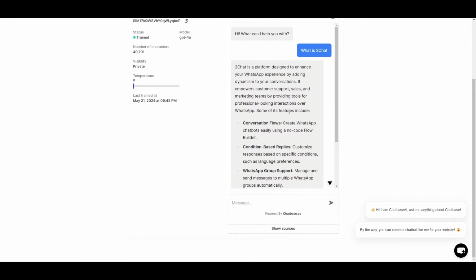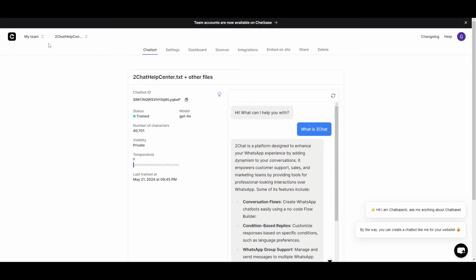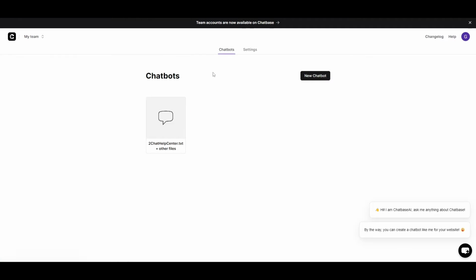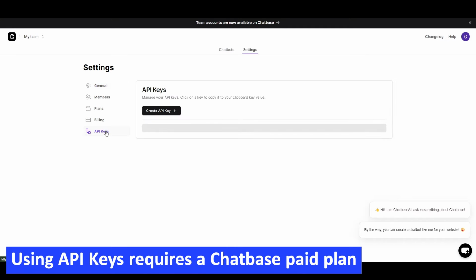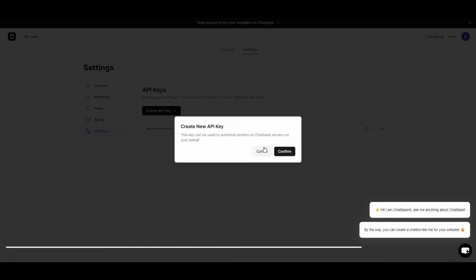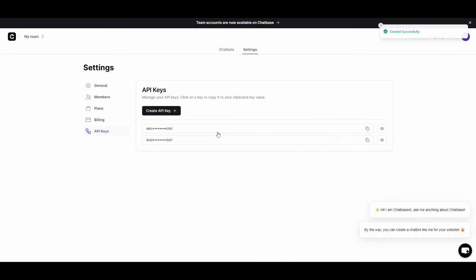But we are going to use the chatbot from WhatsApp, so we are going to need to create an API key. We go to the main panel of Chatbase, and in the Settings section we can create a new API key. Here we can copy our API key to use later.